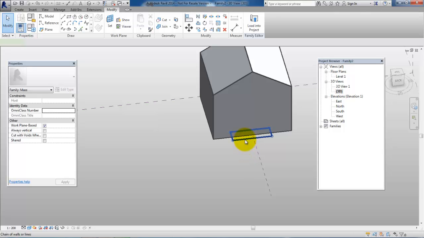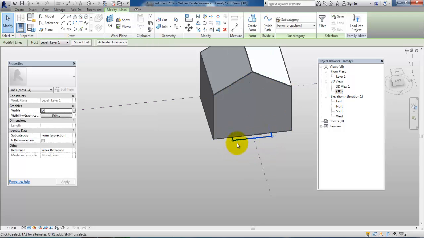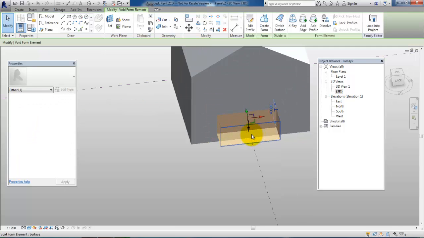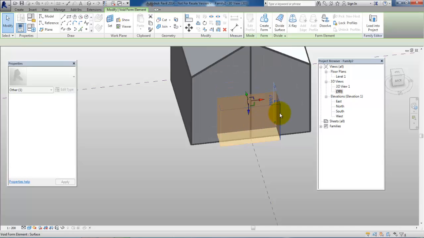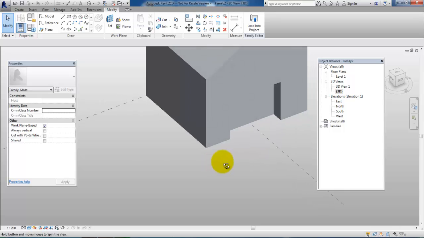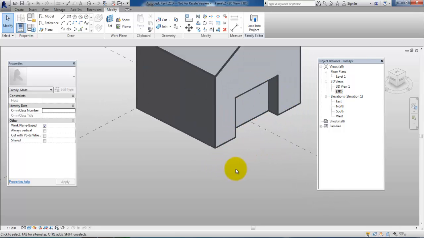and again I will select the shape and select Create Form. Then in this case I will select the void form, and now I can just drag it. I want it to go upwards, and again you can type in the height. Let's say I want to have it 8 meters, and then hit enter, and now I have an opening within the building.